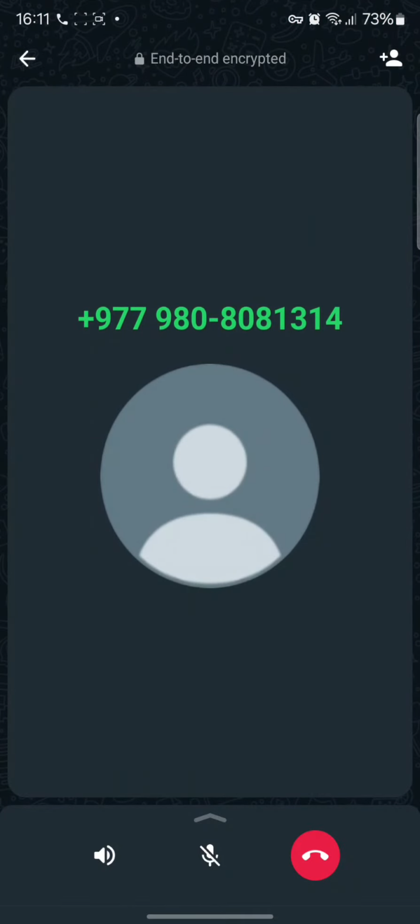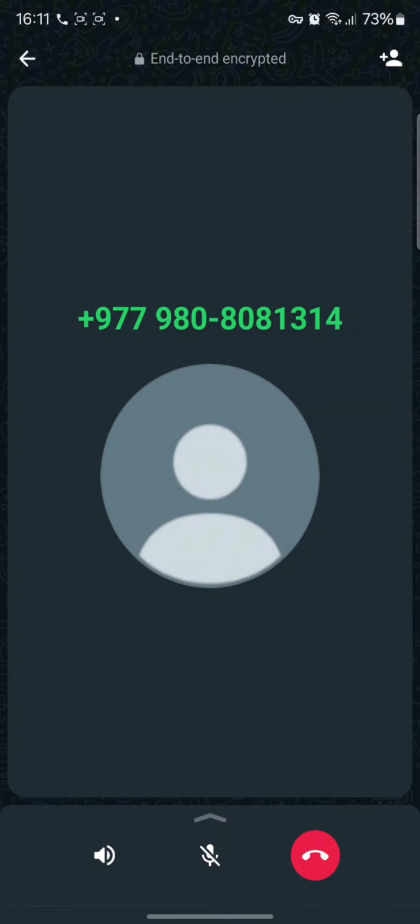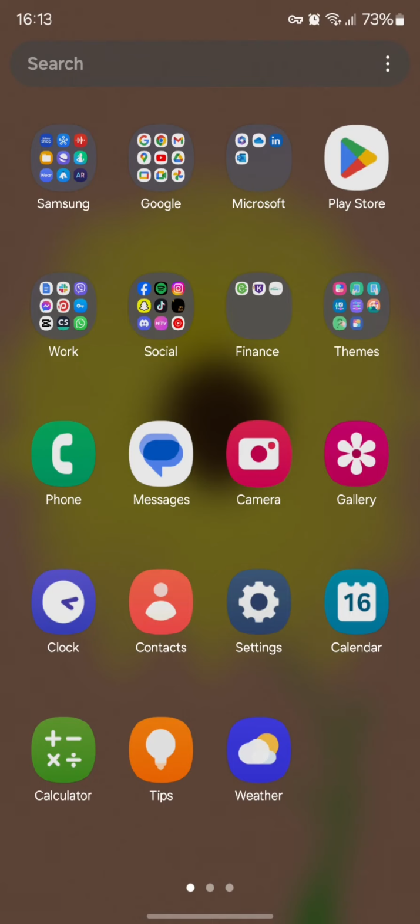So once you do so, you can find that two people have now been added in your group call, which is now your conference call with them. So you can even add more people in your call on WhatsApp to continue with the conference call.